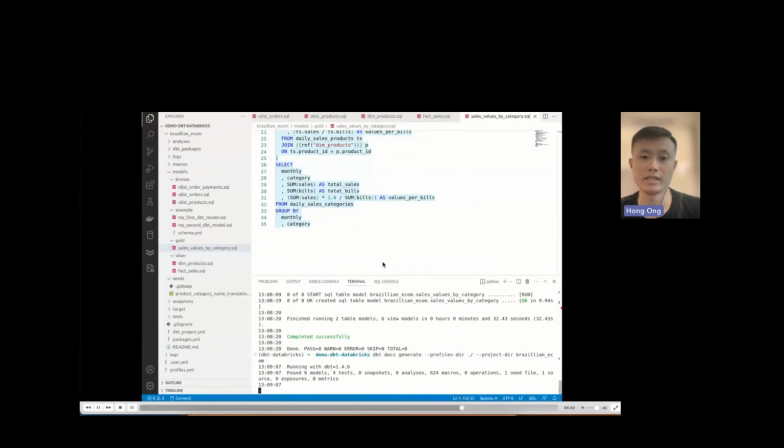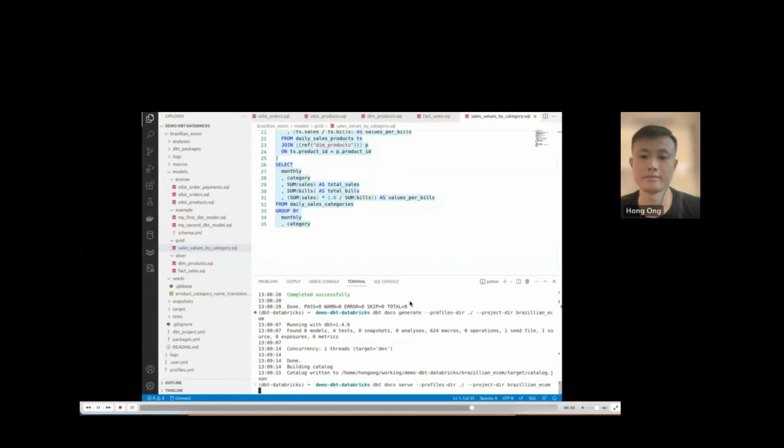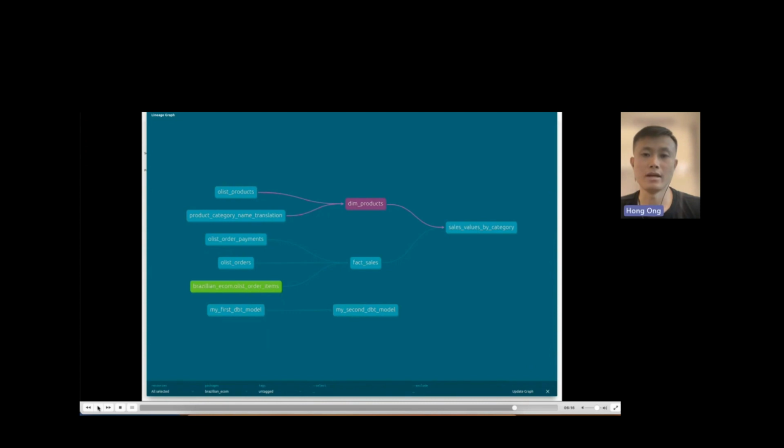Finally, we would like to see our data lineage by using DBT docs generation. We can see that the sales values by category is generated by the combination of dimension products and the fact sales. And the dimension products and fact sales were created from other tables of previous models.